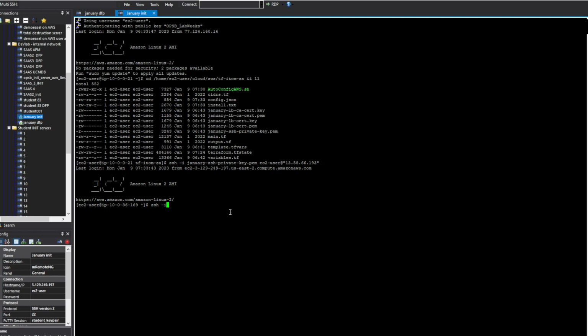So it's going to be my SSH minus I January. Will be CA, I guess, BEM, and then going to be EC2 user at this IP. And this is the monitoring service edge, I believe. Maybe I am wrong, but for some reason, I don't think so. Okay, let's see.